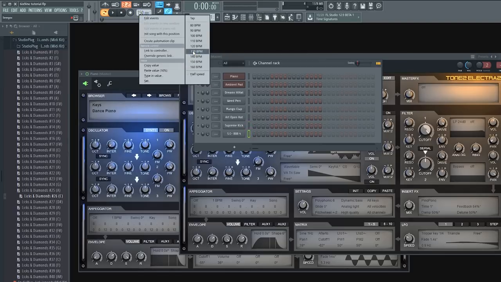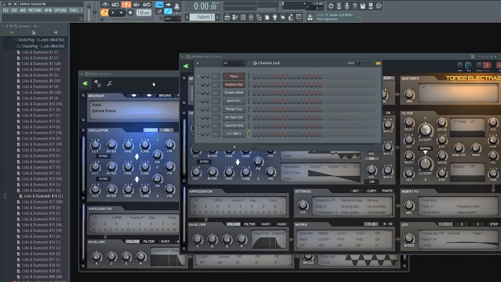So when you open up FL Studio, it probably starts you off at 130 or 120. I'm just going to go ahead and pick it up to 150.